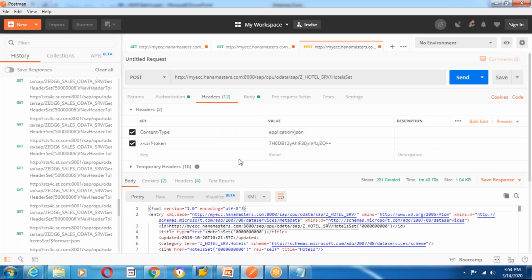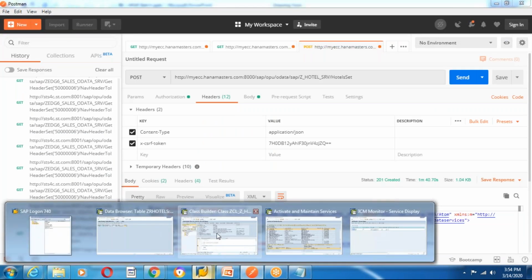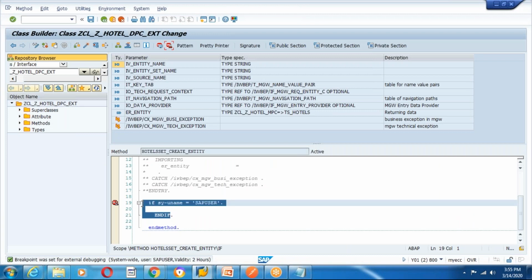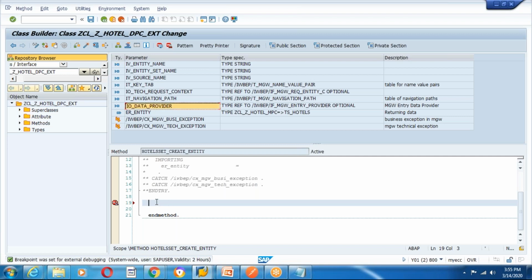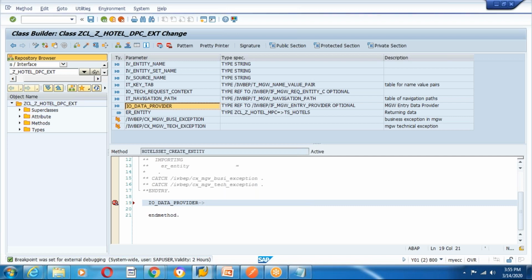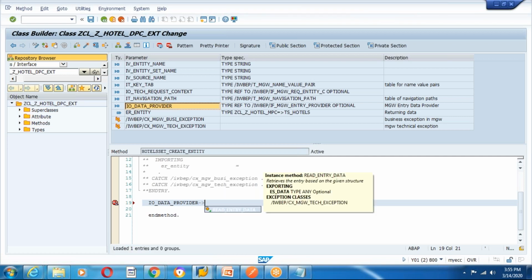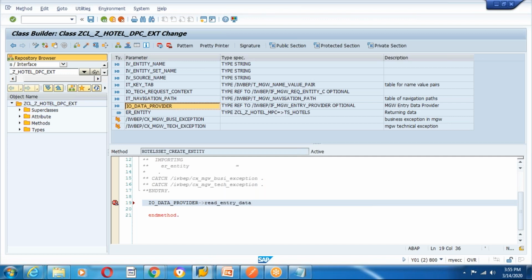Okay, so now I am going to write an implementation. This is my dummy code. I don't use the dummy code. Instead of that, where is the object? Which is the object here? This is the object IO underscore data provider. Since it is an object instance, do the hyphen and greater than, then Ctrl+Space. It gives me all the methods, guys. See, read entry data is the method. This is the method which we need to use, so do the Ctrl+Space and enter.